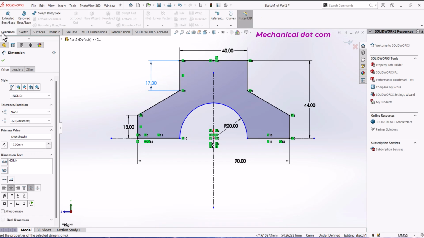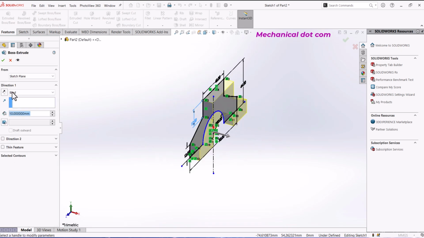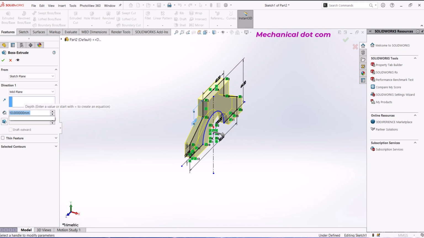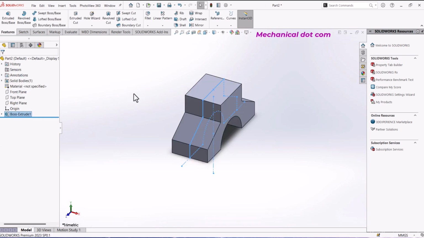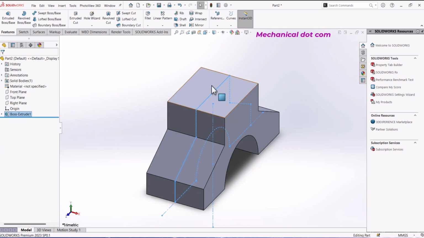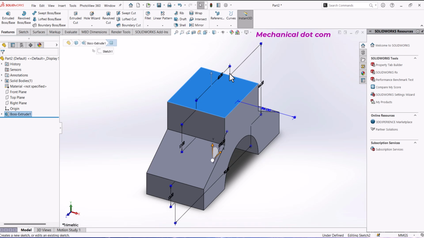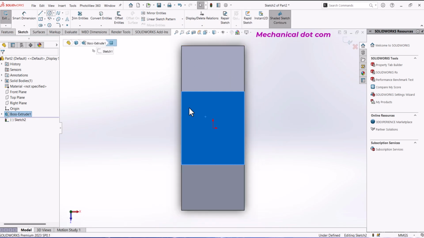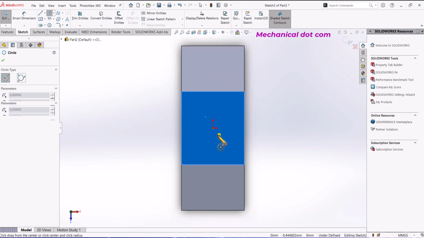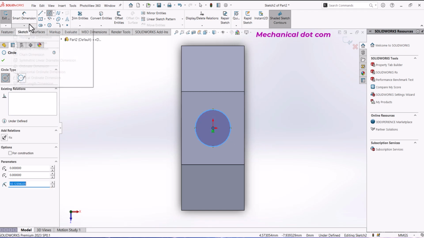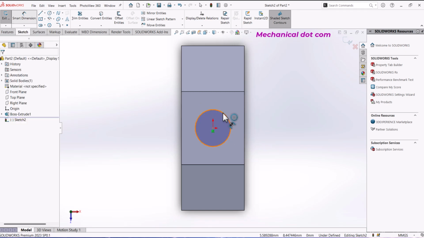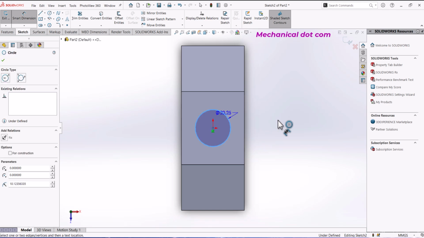Now go to features, extruded boss base. Select here midplane and type 36 millimeter. Click OK. Now select this top face and sketch. Draw a circle. Go to Smart Dimension. Diameter is 28 millimeter.